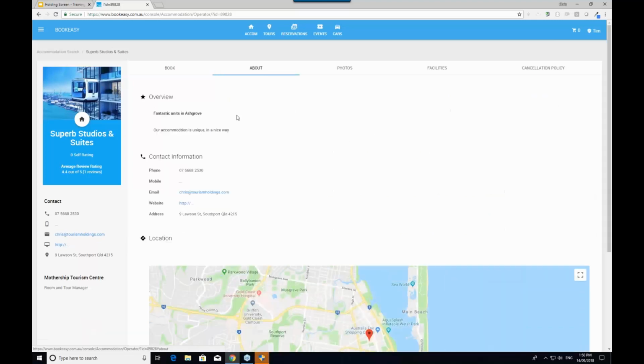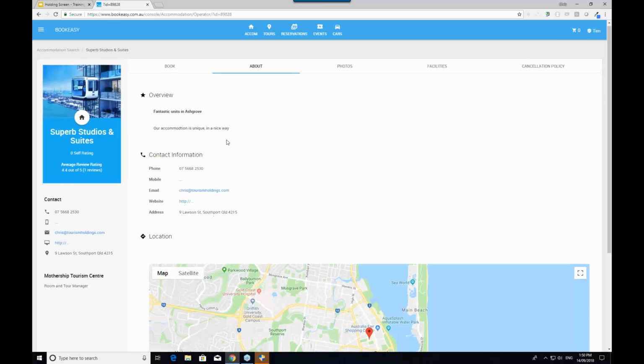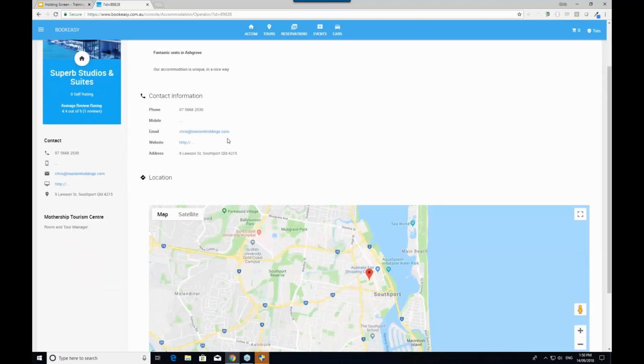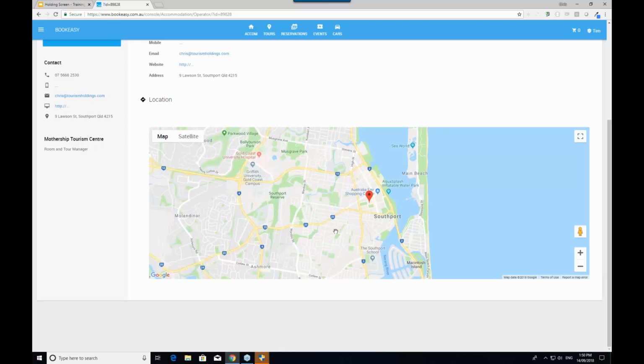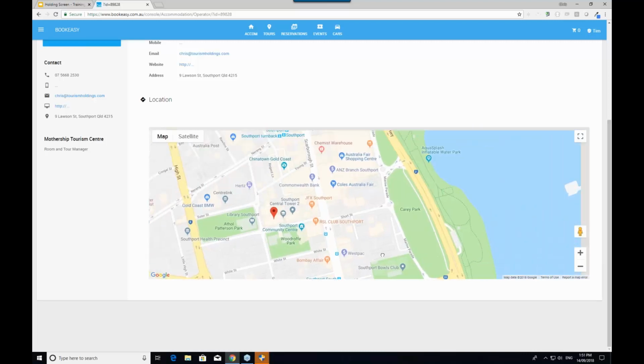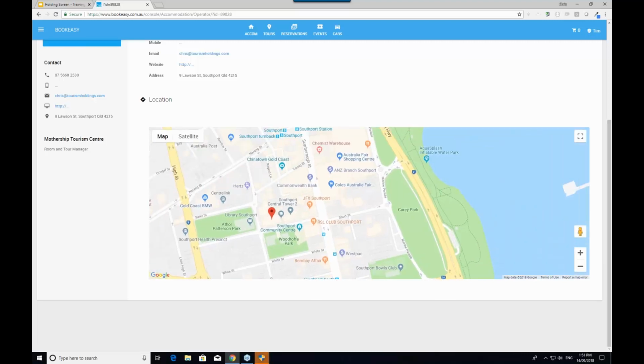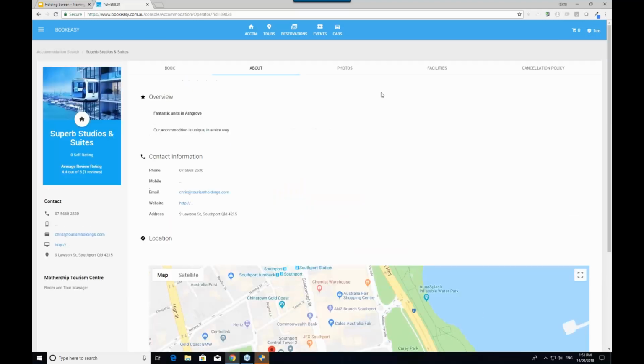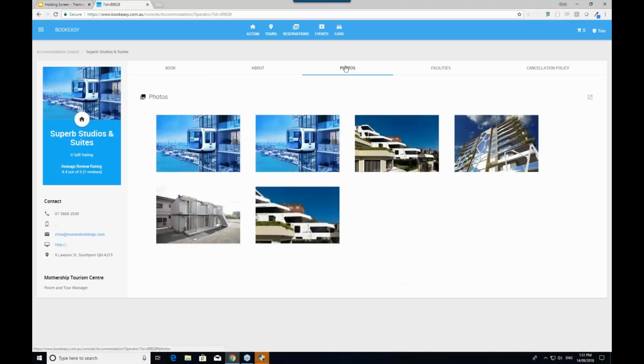If we click on About, it will tell you about the business description and the point of difference that is feeding directly from the operator's console, in addition to the contact information. If we scroll down, we do have a Google Map, a very effective tool when you're selling within your booking center if you do not know the area, as you are able to zoom in and move around the Google Map, being able to answer questions like how far is the property away from the beach, shopping center, nearest road, etc., etc.